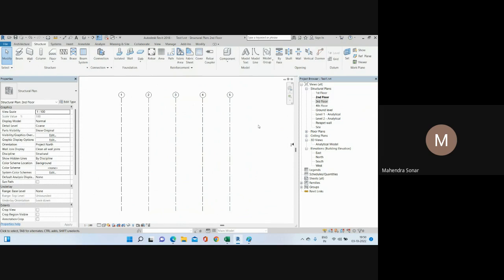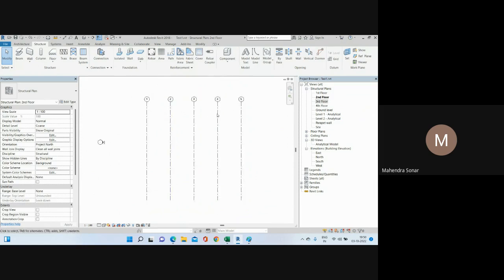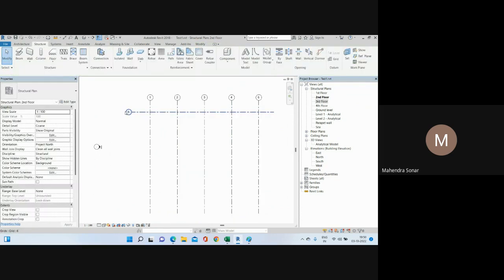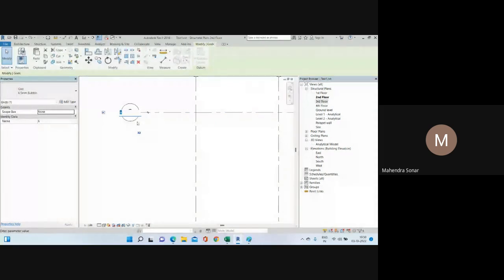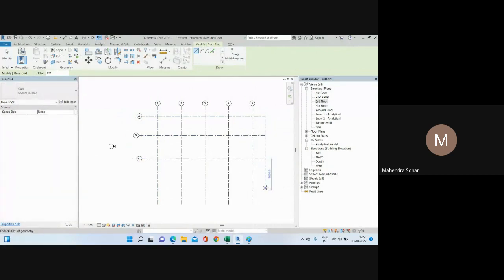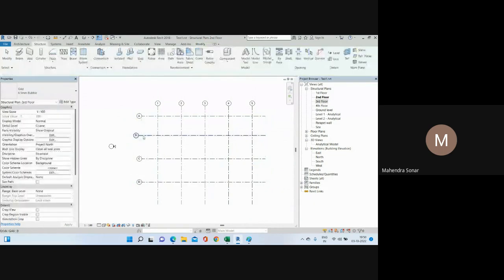Okay, so these are my vertical grids. Then I want to add the horizontal grid. So you need to go again to the structural tab and click here grid, right? And then you can just add here. So suppose my horizontal grid is A, right? Then you can just create grid B, right? Then grid C, and then grid D, right? Yes. You can see I have created these grids.